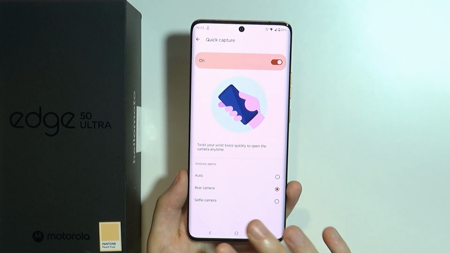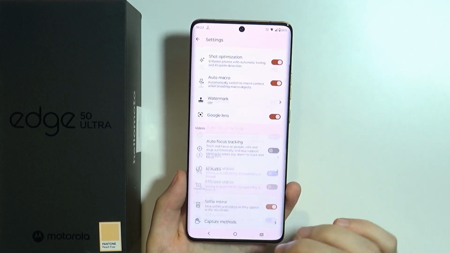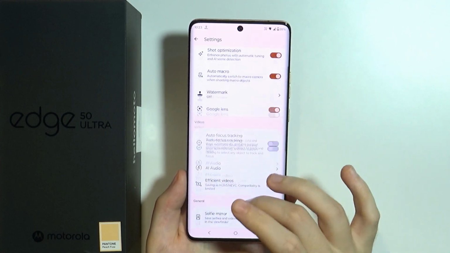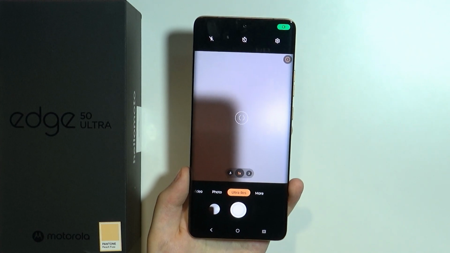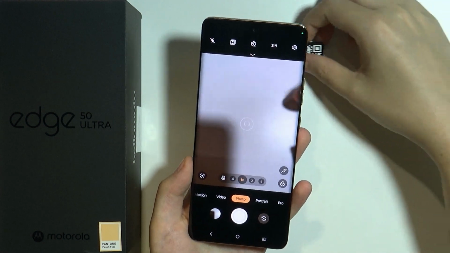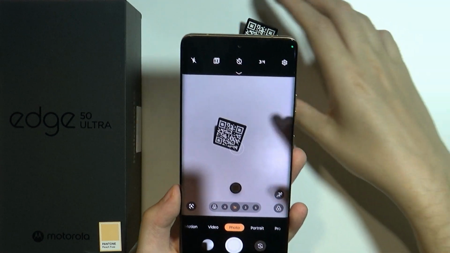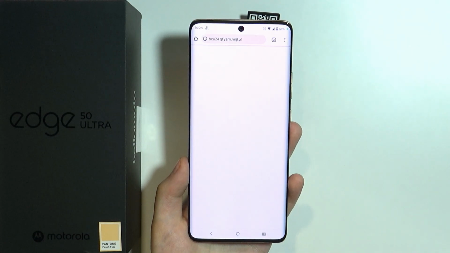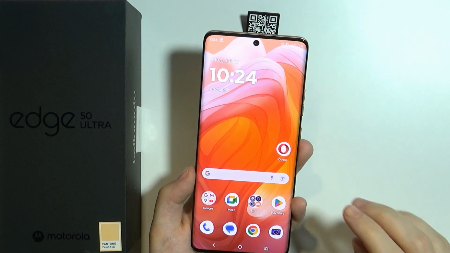And last but not least, you can also use the camera in order to scan QR codes. If you go to the photo mode and you have a QR code, then you can point at it using the camera in order to see the link, and you can pretty much open the link immediately. So that's pretty much it.